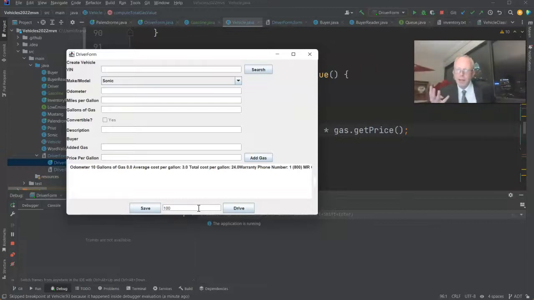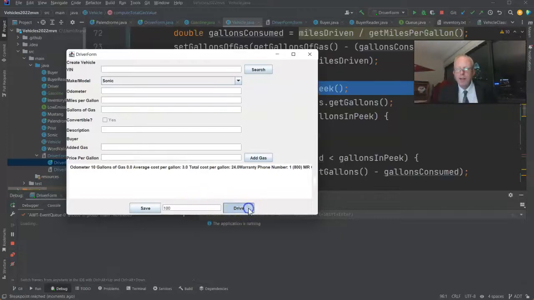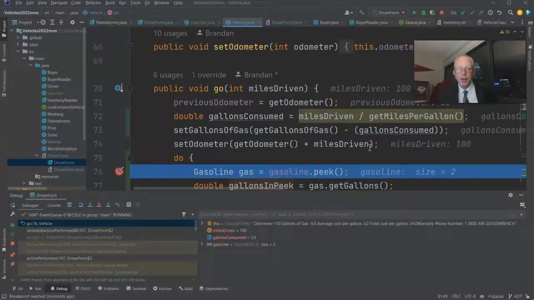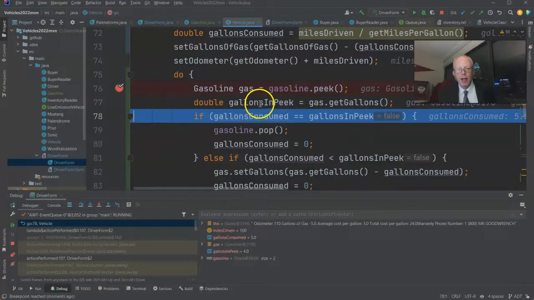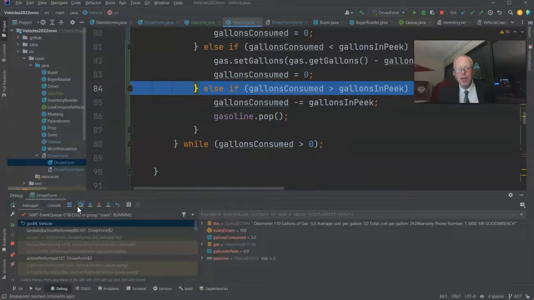So that was 4 gallons, right? And then 1 gallon of the next bucket of gas. Let's watch this. So here we are in our go method, and you notice that now we're doing this peek operation. And we're going to say, okay, how many gallons are in this first item? And we have 4 gallons. And how many gallons are consumed? 5 gallons. So the first test we're going to have is the gallons consumed is greater than gallons in peek.